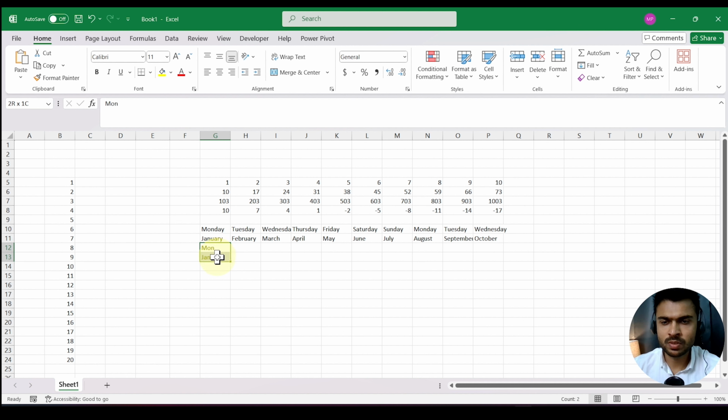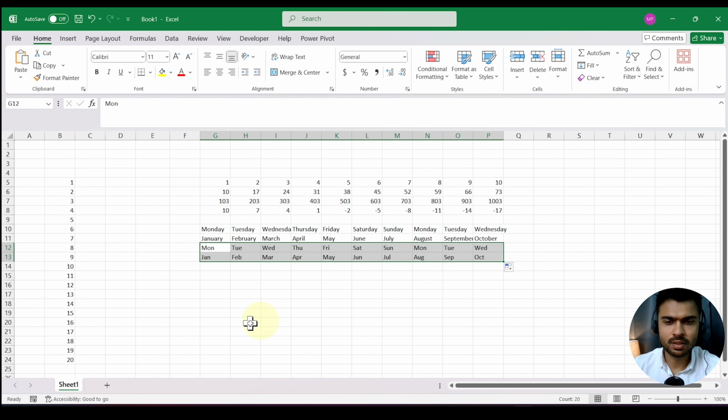I will select both of these values. I will come to the bottom right hand side. Same procedure. I will drag this towards the right. And as you can see, I have the abbreviations of days and months here. By default, these 4 lists should exist in Excel. These 4 custom lists here. But you can also add ones that you want.